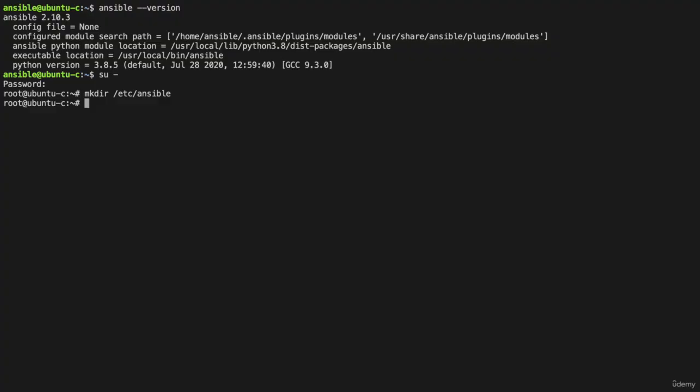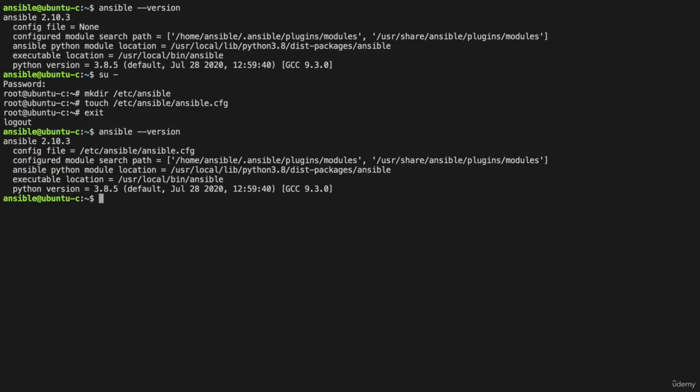For those not familiar with touch, it serves two main purposes. One, creating zero-length files like we're going to do here, or updating the timestamp of a file to the current time value on the system. Okay, so let's exit now. And again, if we actually try our ansible --version, you can see now that it's actually making reference to that configuration file.